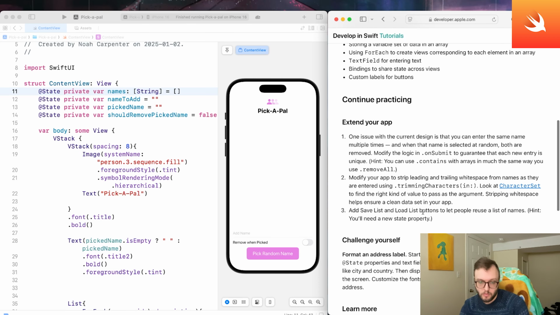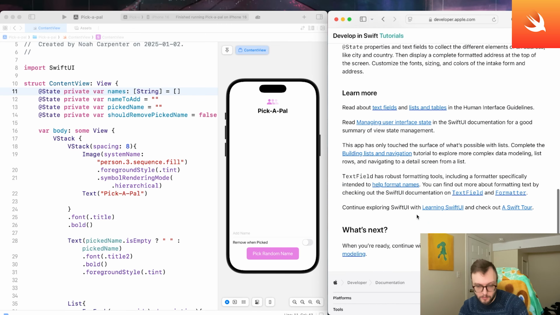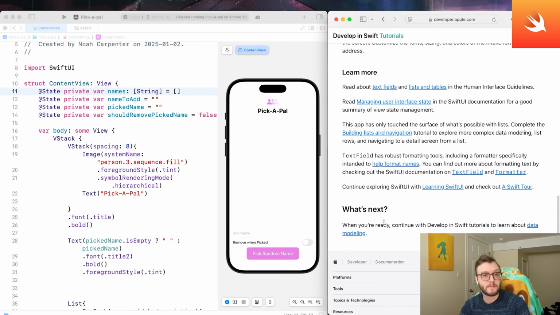So if you want to continue practicing, there are these options here. If you want to challenge yourself and learn more, the next steps would be to go to the intermediate or maybe advanced series, I don't know what I'm going to call that series yet, which starts with data modeling. But these tutorials are great if you're just getting started.